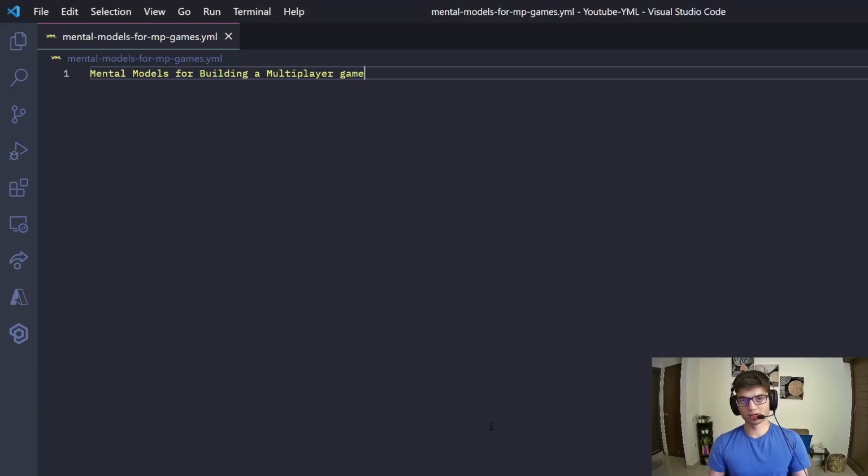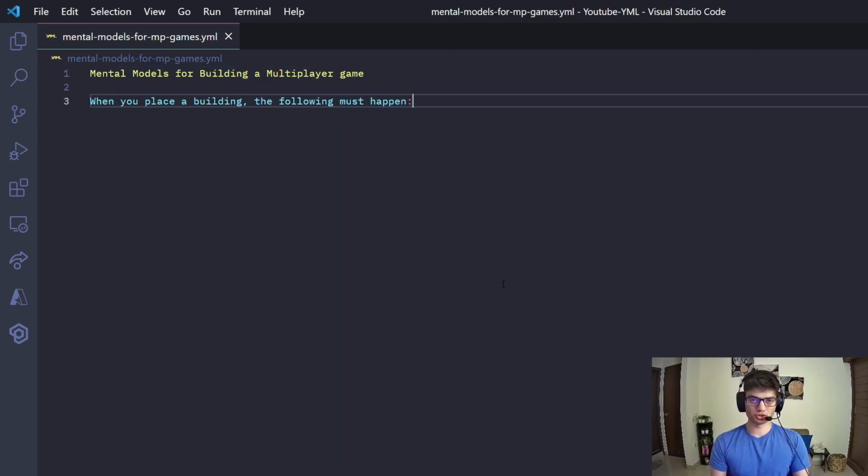Let's suppose you're trying to build a city builder game, something like SimCity. Now, I give you an objective, all right? I say that your task is to figure out how you'd want to place a building within the game. And I want you to ensure that when you place the building, the following must happen.